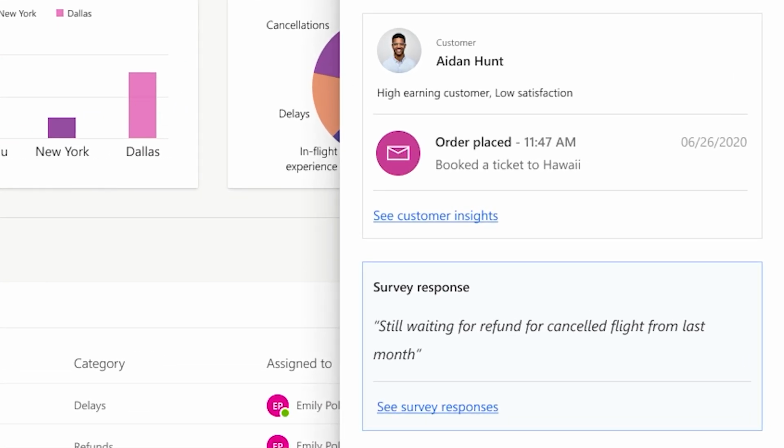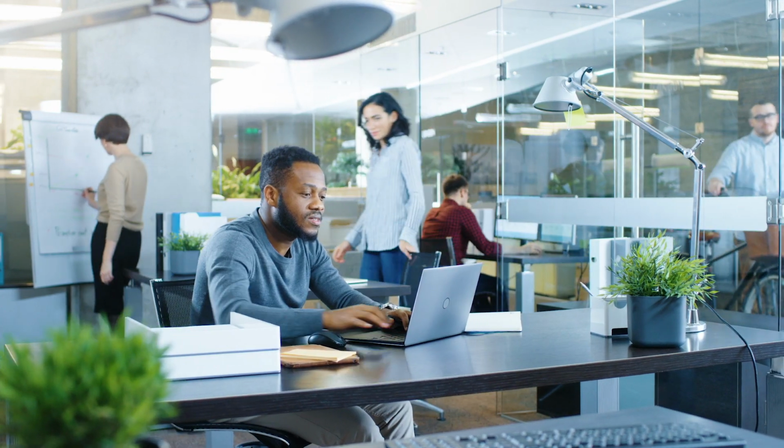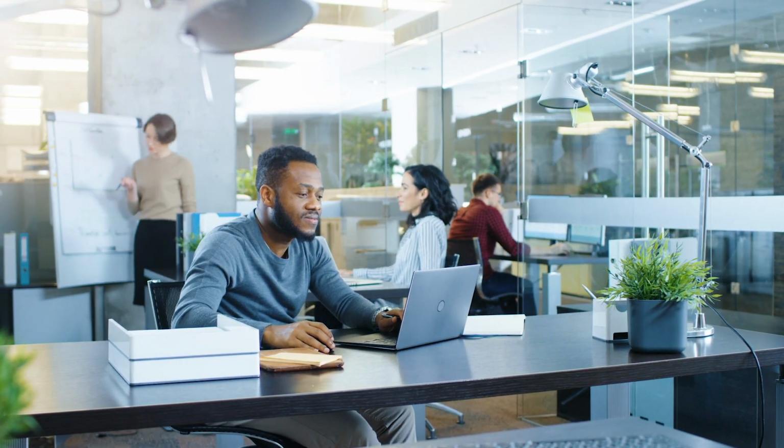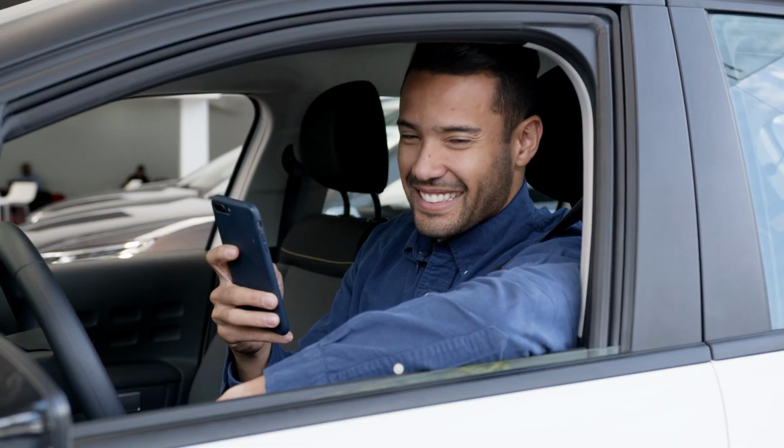View the specific feedback along with customer sentiment automatically surfaced by Microsoft's AI technology to respond with the next best action. Always stay connected, build stronger relationships, and deliver better experiences for all your customers.